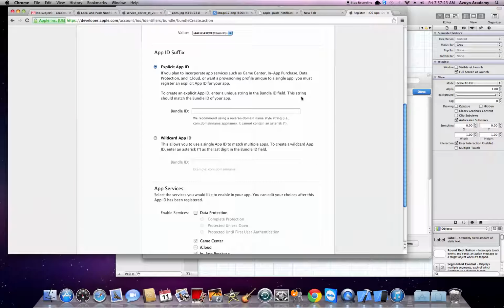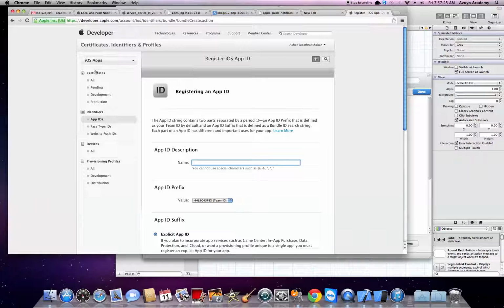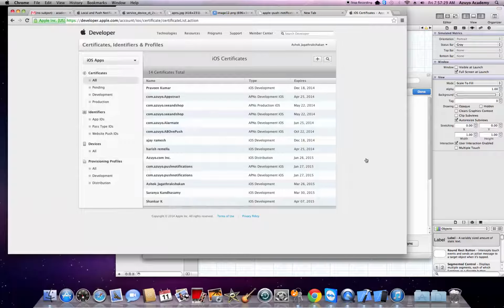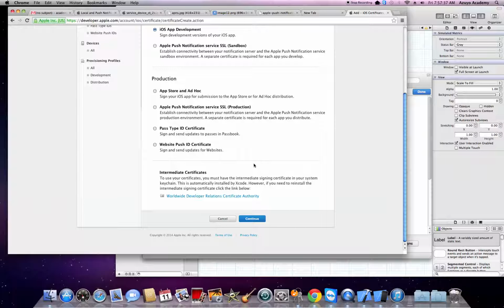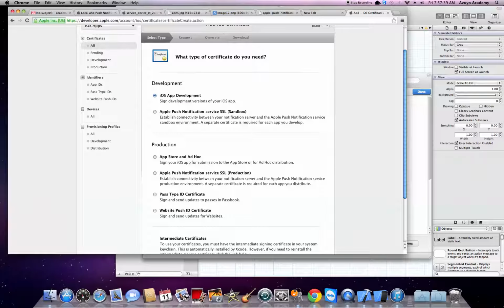Sorry, even before the app ID, we have to create the certificates. We have created a certificate signing request, so we needed a new certificate. I'm going to say iOS app development, but not iOS app development. We have to create a development certificate called Apple Push Notification Service SSL Sandbox.